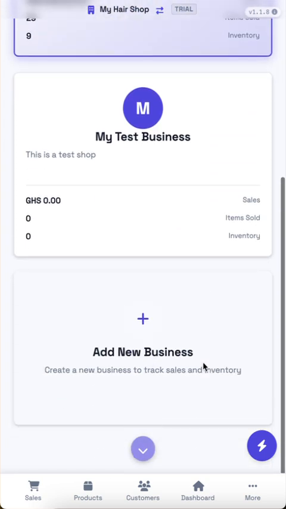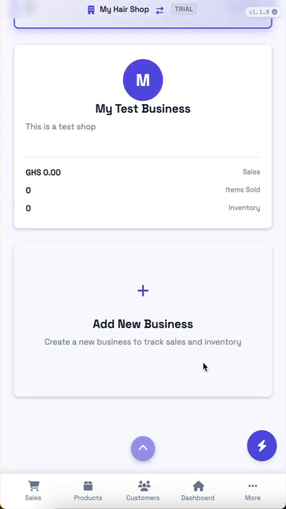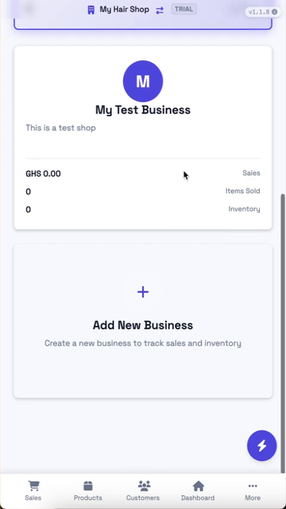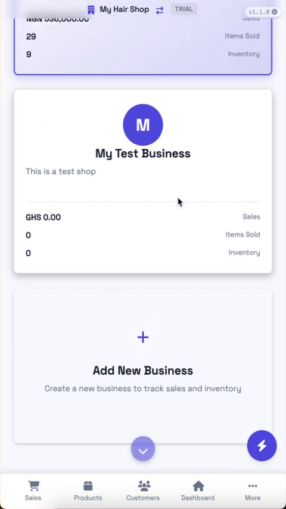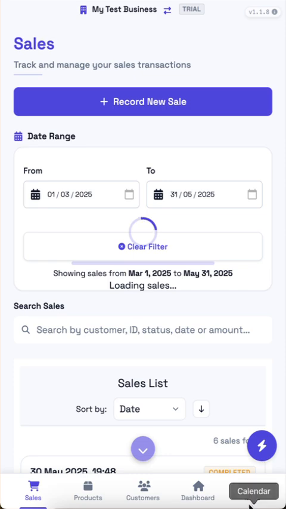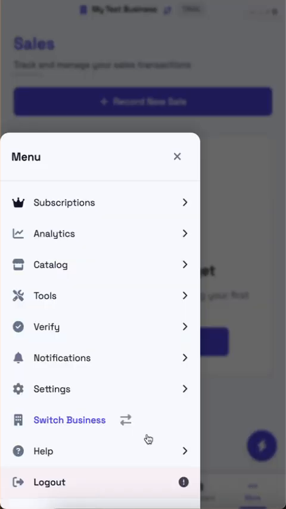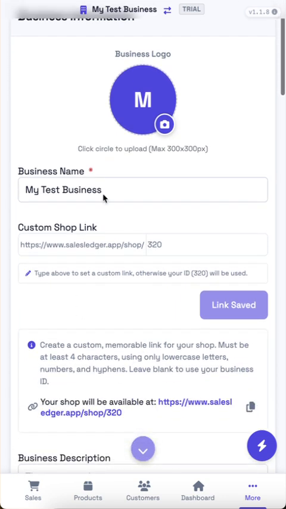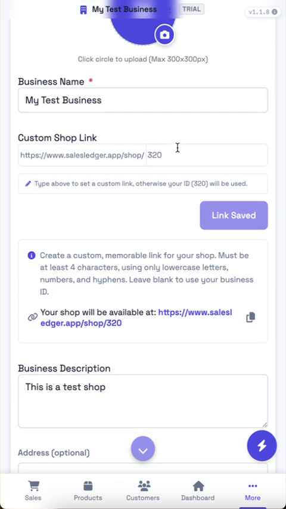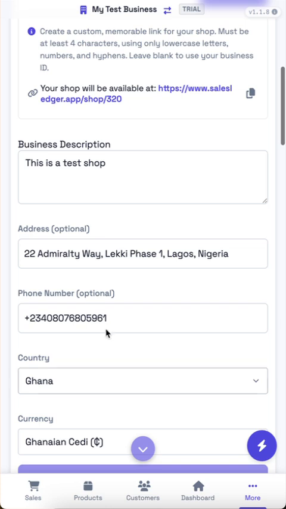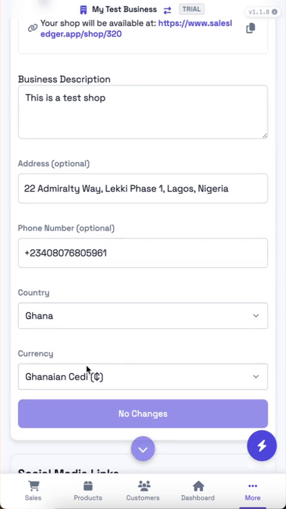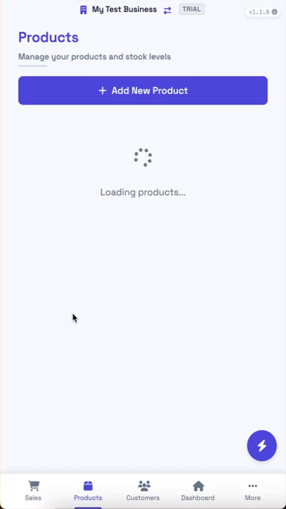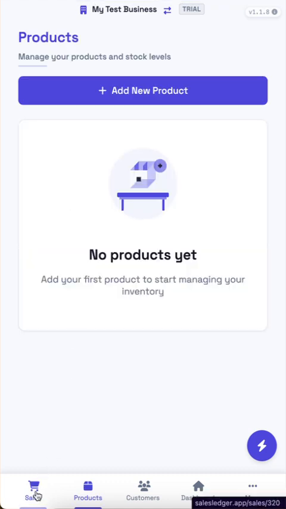Like I said, you can create multiple businesses, any number of businesses, but for now we just have two. So we have a second business here, which, if we go to settings, you're going to see some aspects or some parameters for the business. This is the name of the business, this is the default shop link and all that. This is the address, the number, and the currency. So I think here we don't have any product in this business. As you can see, we have no product.